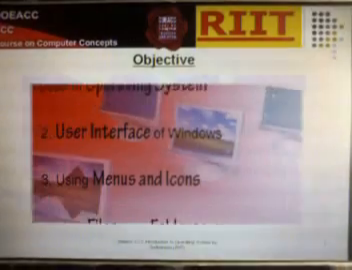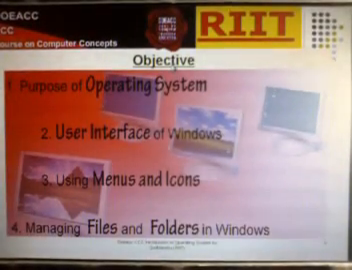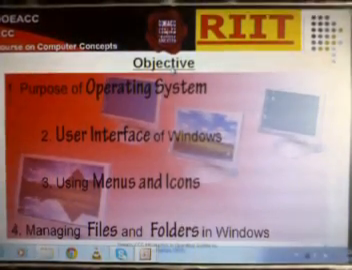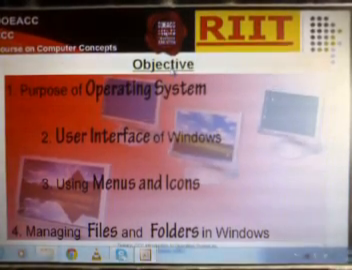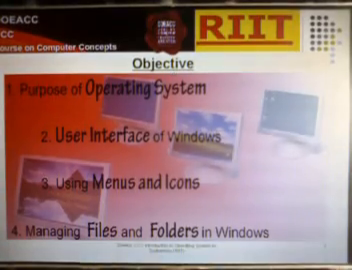Objectives. You will learn about the purpose of operating system, user interface of Windows using menus and icons, managing files and folders.